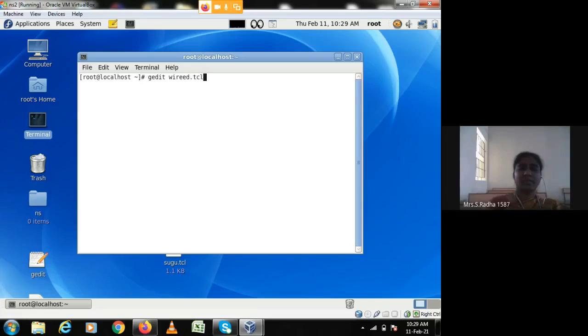TCL means tool command language. For opening a new file, in a review somebody may ask you questions, and you should be able to tell. They will check whether you know the software. What is the command for opening a new file? You have to tell the command: gedit, file name, anything you can give, filename.tcl. Enter.